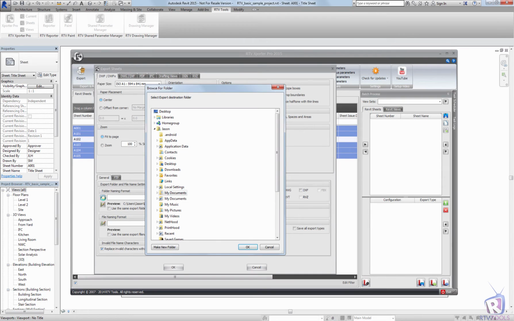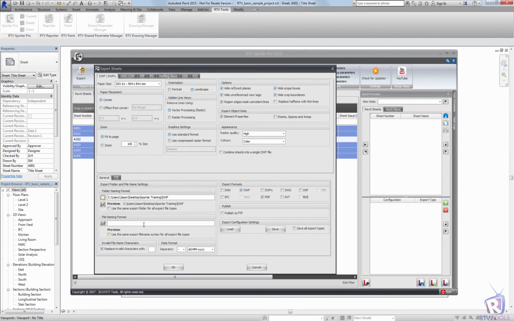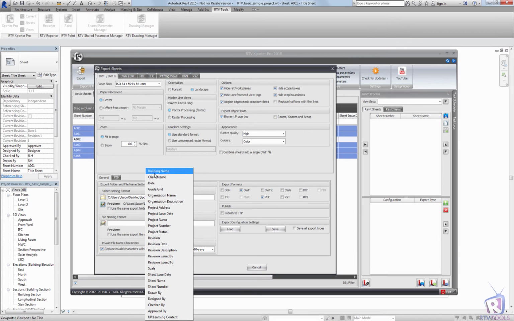Choosing the folder, just click on the folder icon, browse to where you would like the files to go, say DWF. And if you would like them to go into a subdirectory based on the current date or any other kind of parameters in the project file, just add another slash and choose the file format codes here.